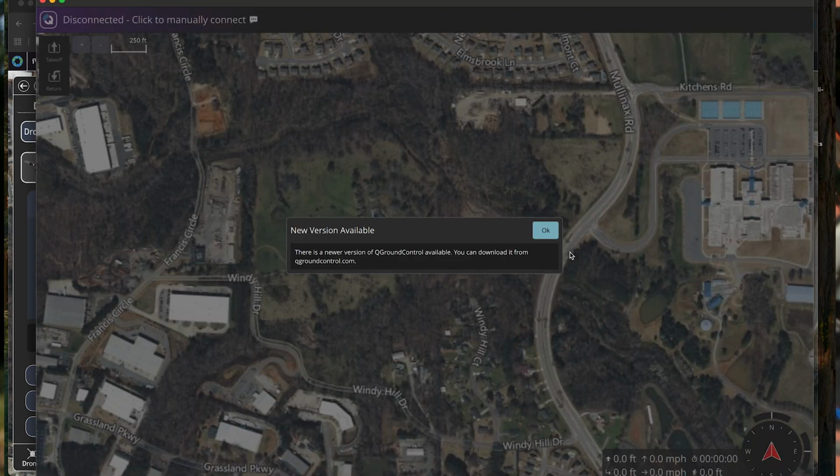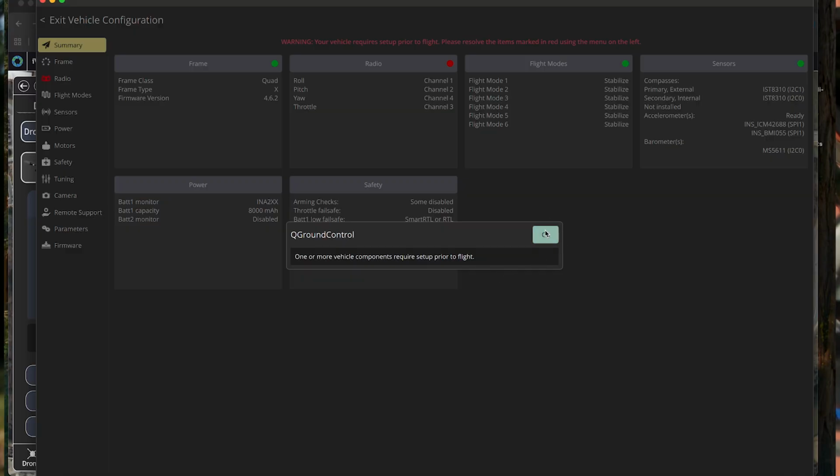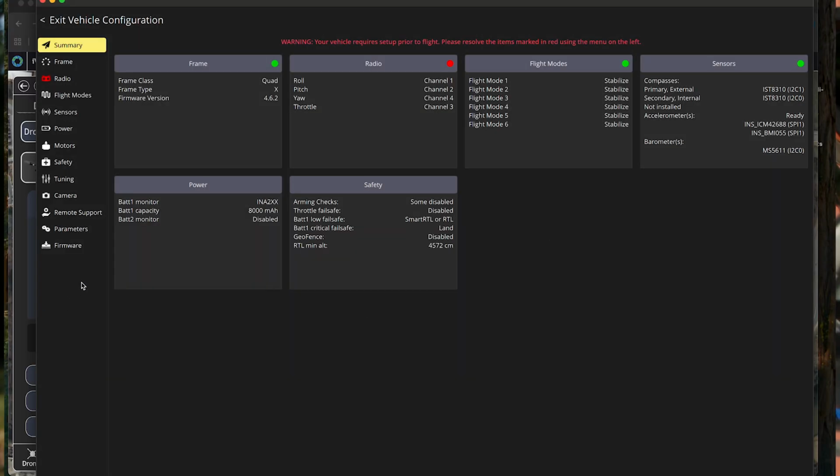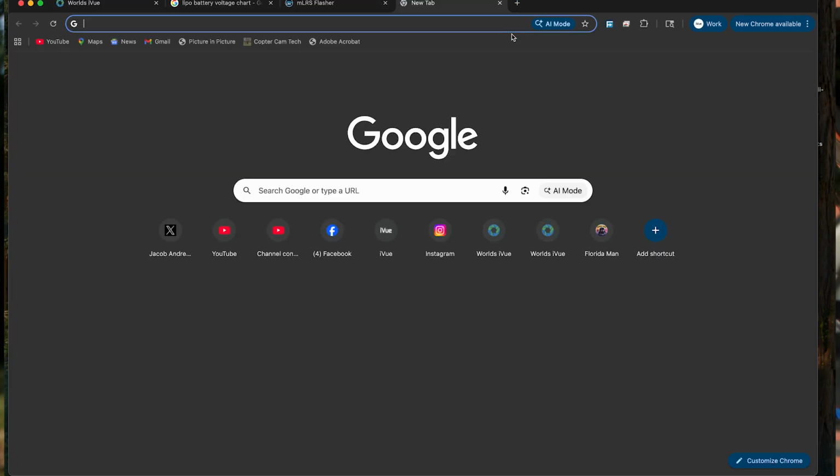Alright, now QGroundControl is going to be our friend. Stabilize flight mode. Pre-arm: Battery 1 below minimum arming voltage. Until it backtalks us, just like you heard.